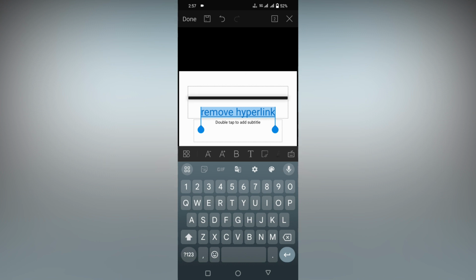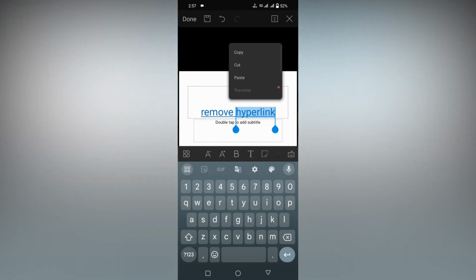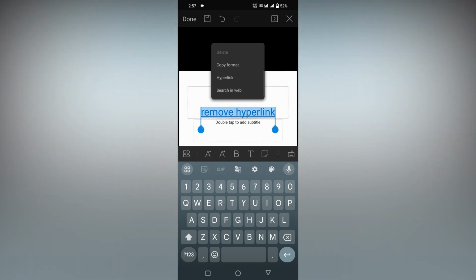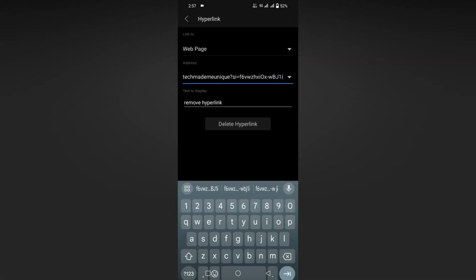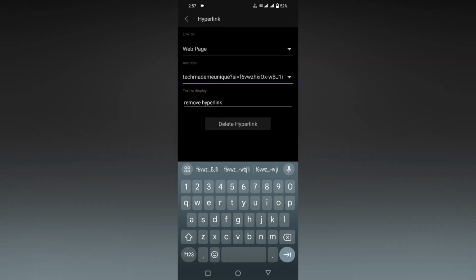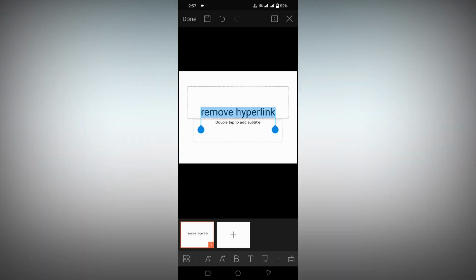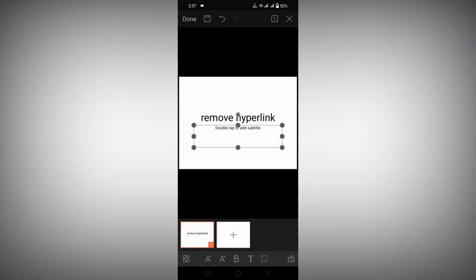Click on the hyperlink option first, and it will show the hyperlink. If you need to remove the hyperlink, you just need to click on the hyperlink option again in the insert option, and it shows like this. Now you will see an option called delete hyperlink. Click on delete hyperlink, which removes the hyperlink from the text, and it will show the text normally.